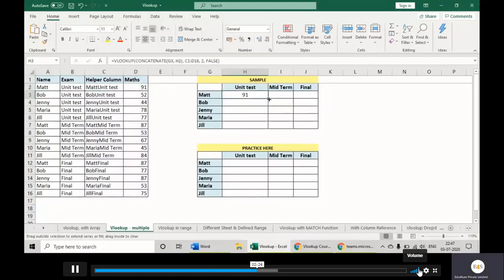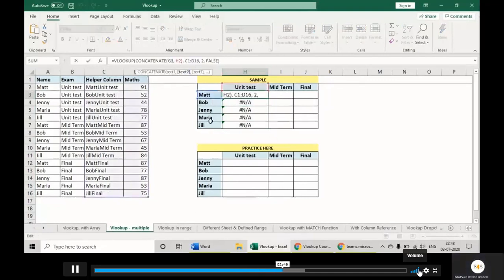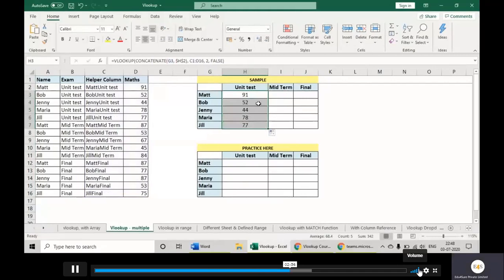So in case we drag it down, what happens? We are not getting the results. Why? Look at this formula. What happened? We look up concatenate G4, which is correct, and H3. So basically we want H2. So what will we do? We will fix H2 here. Okay, so this is one change. Another thing, now drag it down. It's working. What else can be done?